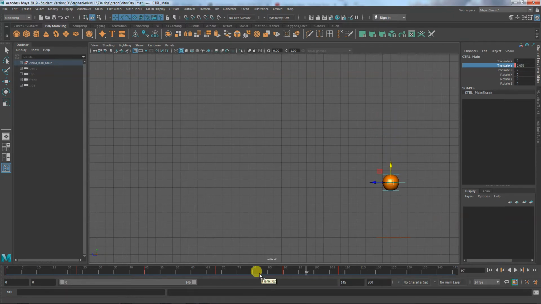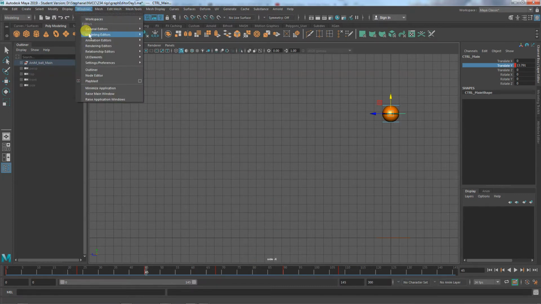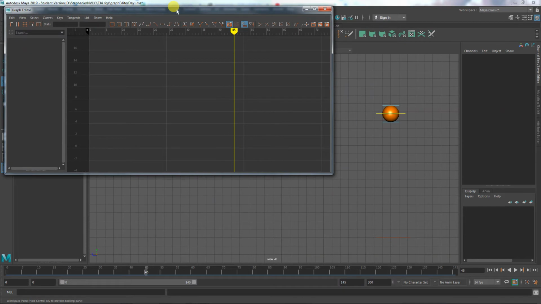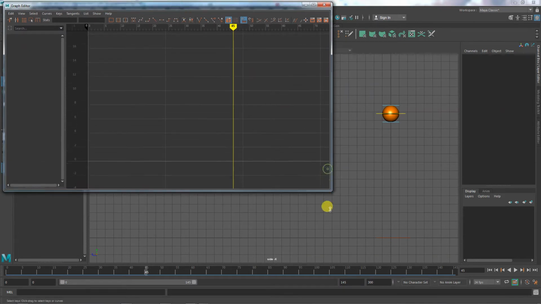But we don't want to try and fix that with more keys, like breakdown keyframes or something. We want to change how we get from here to this keyframe and then back out to this one. And that is where our graph editor comes in. And our graph editor is in Windows, Animation Editors, Graph Editor. Mine is off to the side, so I'm going to bring it over here.